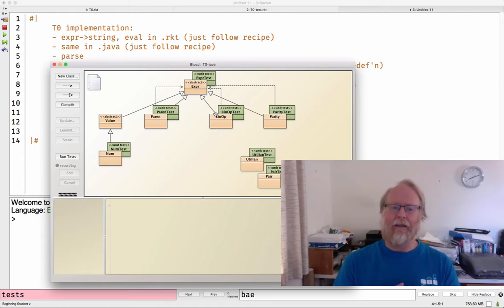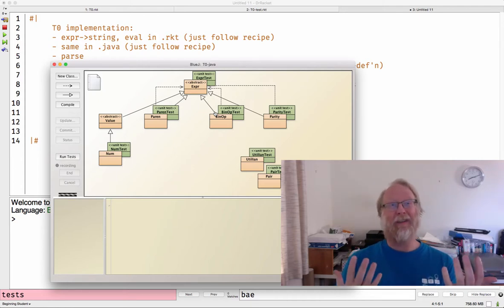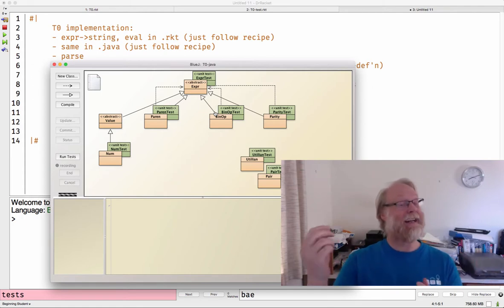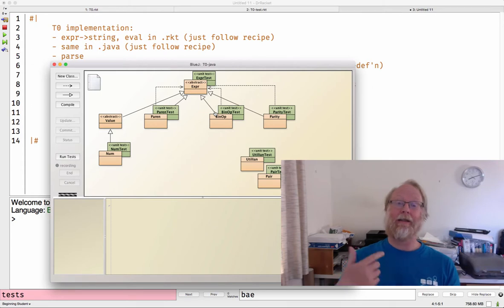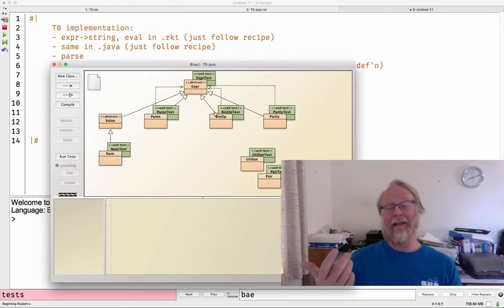Well, there's a little glitch here. If you look at numbers in Racket, well, first of all, in Racket, we just used a raw number. What do we do in Java? Well, I need to say that a number is a type of expert. And I can't say that class double extends expert or primitive double extends expert. Okay, I'll make a class.